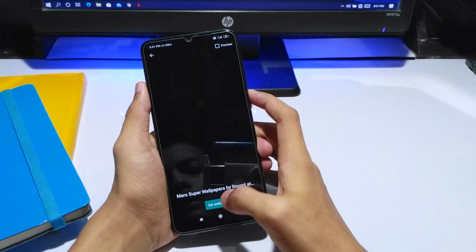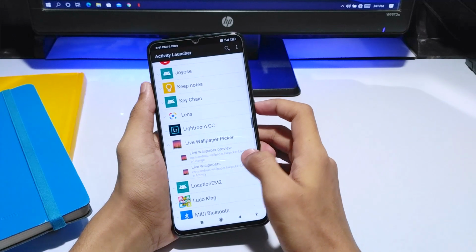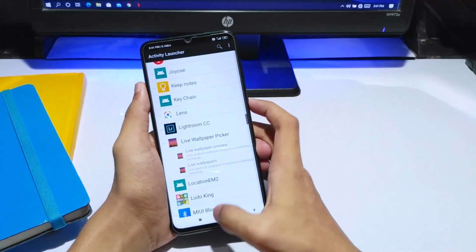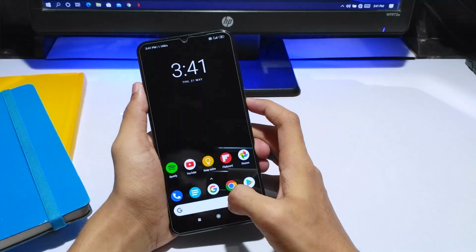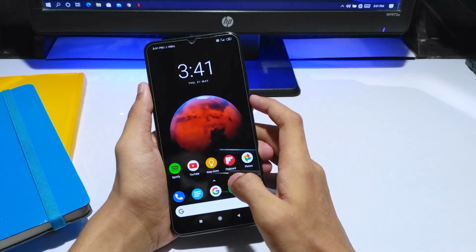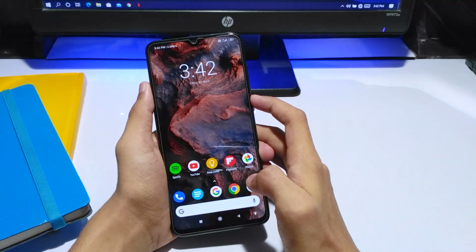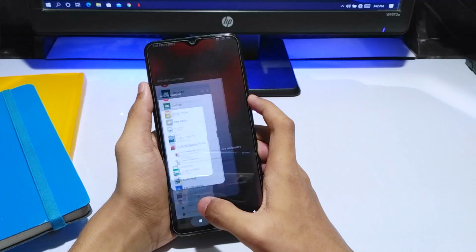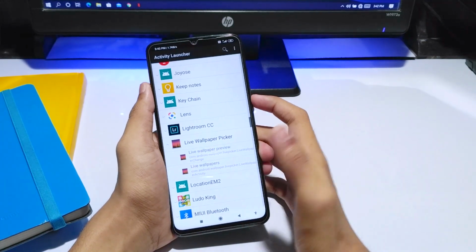Honestly, these wallpapers look really dope. The animation that it does is just nothing but incredible, and if you want to have these on your phone, then just get them. It's pretty easy. And yeah, so guys, that's it for this video now.